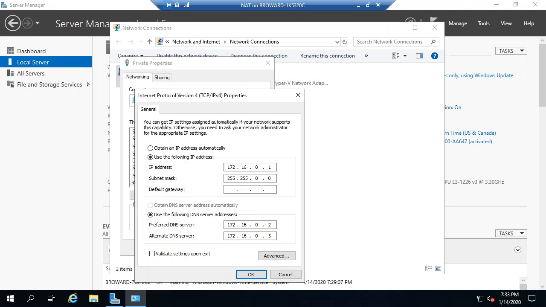Now I'm eventually going to have these become DNS servers, so I'm just going to point my NAT router to the DNS servers that I'll set up. This is on private.